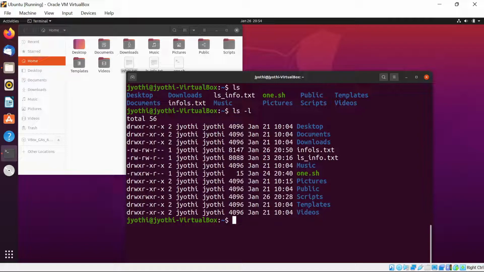Okay, D represents directory, hyphen represents the normal file. We'll see in detail about these things. And then R, W, X, this represents the permissions. And this represents the number of links to that file. Okay, and this represents the owner of that file. And then this represents the group name of that file, and this represents the size of that file.